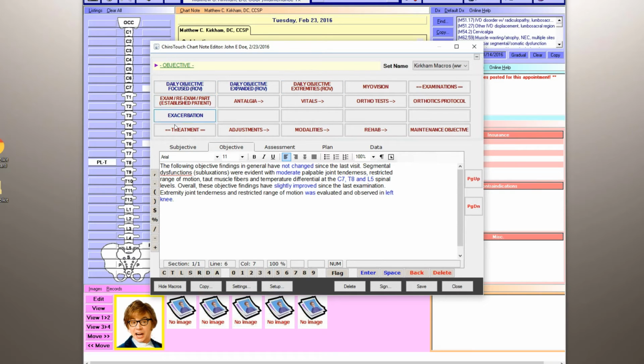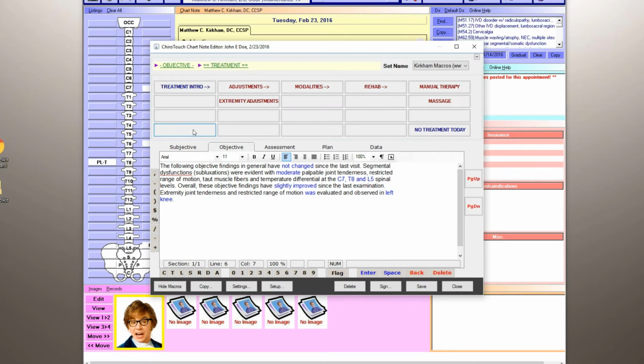Part of the objective, I like to incorporate the treatment into that section. So this is where it gets a little more thorough. So we're going to click on this button next. Always do the intro button, so the treatment intro. And it starts you with, I have these macros laid out to run in sequence of chiropractic adjustments first, followed by modalities if you do therapies in your office. And then if you do active rehab, it runs you through a whole rehab protocol. And I'll get into detail in just a couple minutes when we get to the rehab button.